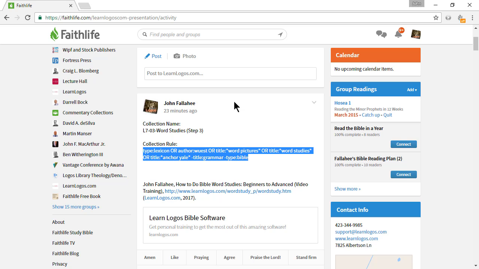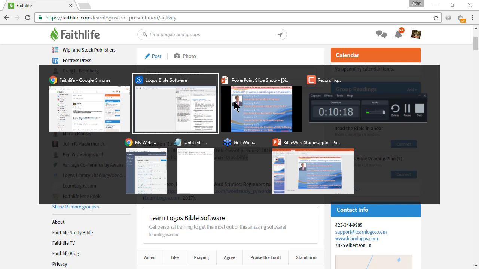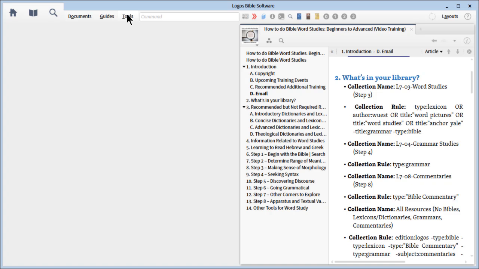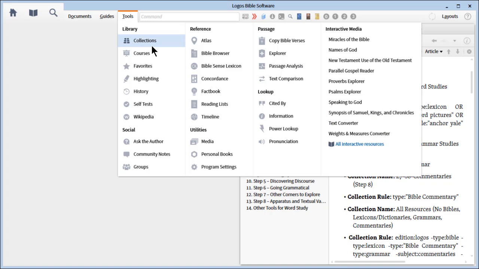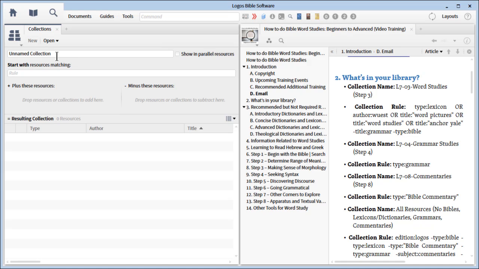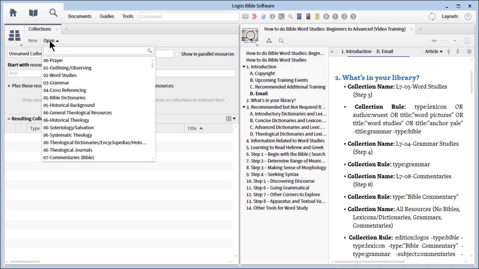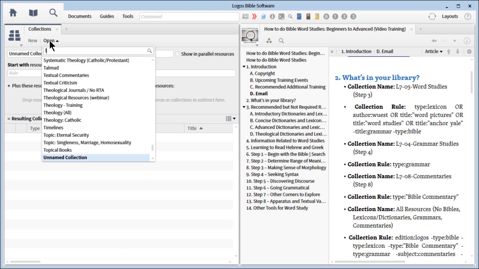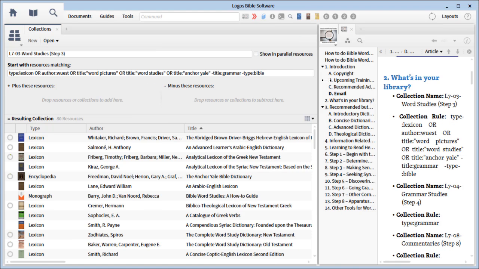Now, you're probably wondering, where do we put this rule? So let's go ahead and do that together. You want to go to the main menu and click on Tools. Then you want to choose Collections from the menu. And here is where you want to put in the collection name in that first white box. And then in the second white box, you want to put in the rule. Now let me go ahead and just open up that one, and you can see what this will look like when it's all finished. Now, the number of books may vary based on your library. But you can see we have the collection name up here, and we have the collection rule.